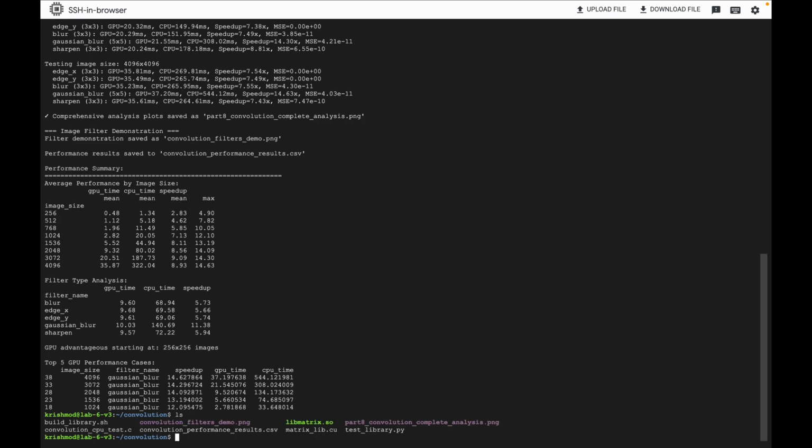So you can see all the files. There have been PNG files formed here from the test suite that we ran.